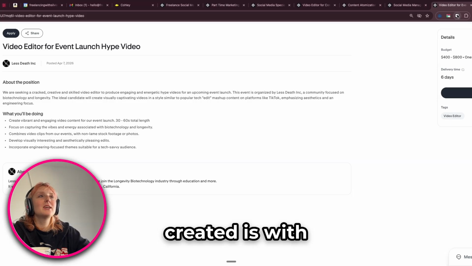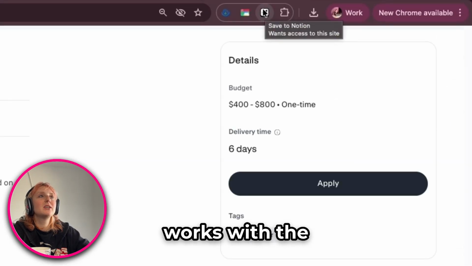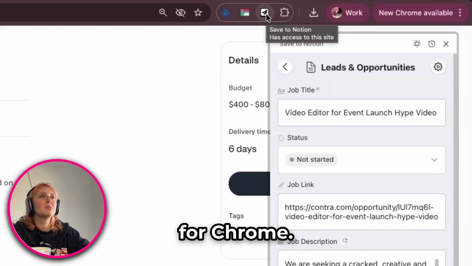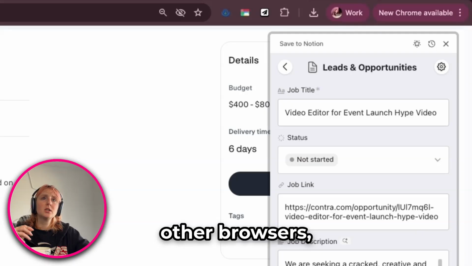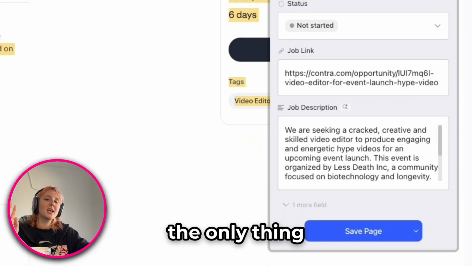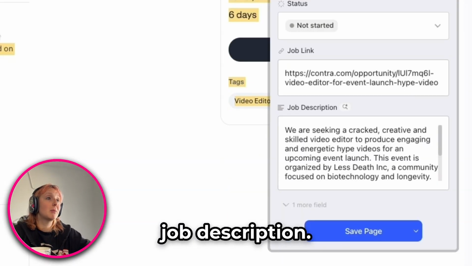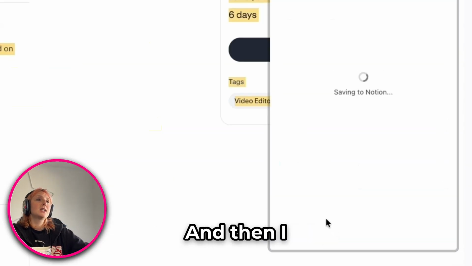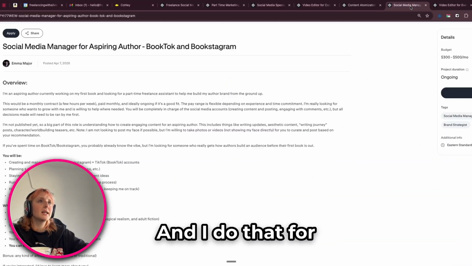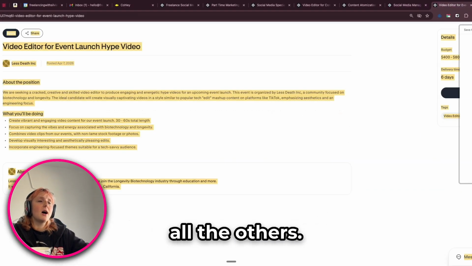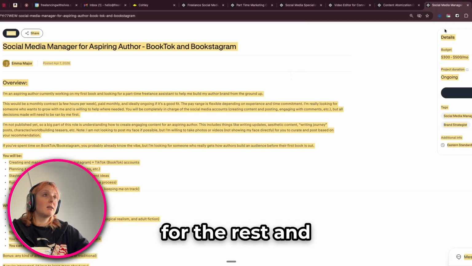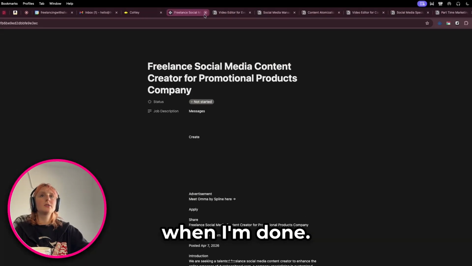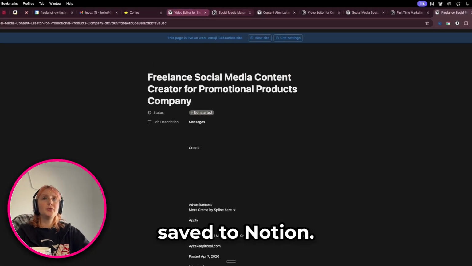So the thing I created is with Notion and works with the Save to Notion extension for Chrome. I don't know if there's an extension for other browsers, but basically the only thing I haven't quite nailed yet is the job description. So I just copy everything and paste it here. And then I hit save page and it's done. And I do that for all of the others. Let me do this for the rest and I'll come back when I'm done. So now they all saved to Notion.